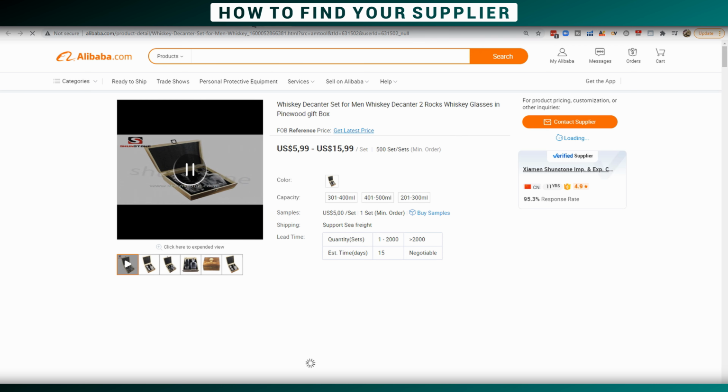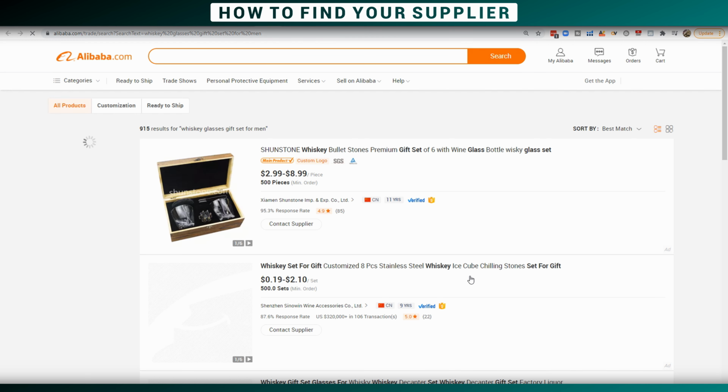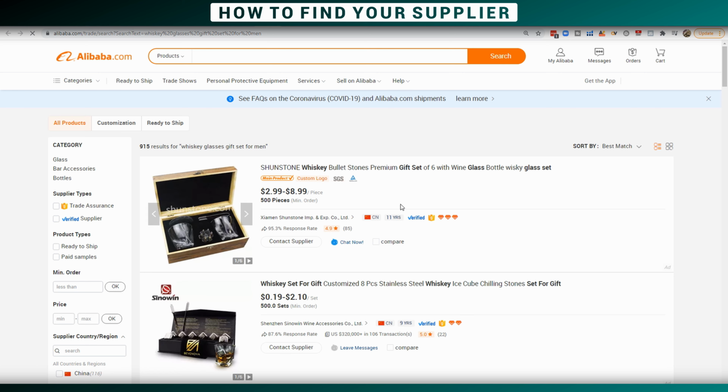The other thing that we can do here is, say you're struggling to build that list of 3 to 5, you can actually click on view more on Alibaba.com at the bottom here. And that's going to open Alibaba as per normal according to the search term you used on Amazon previously there. So that's another way you can use this.